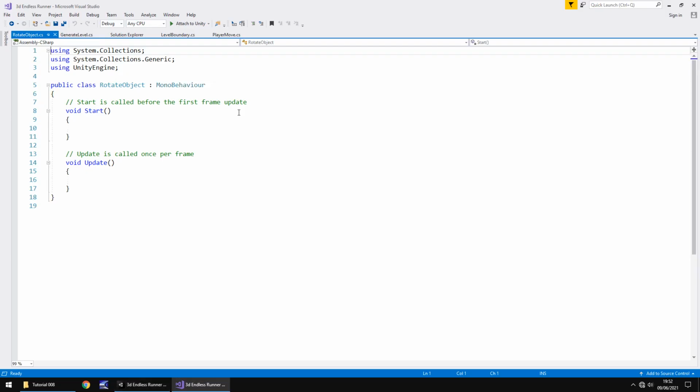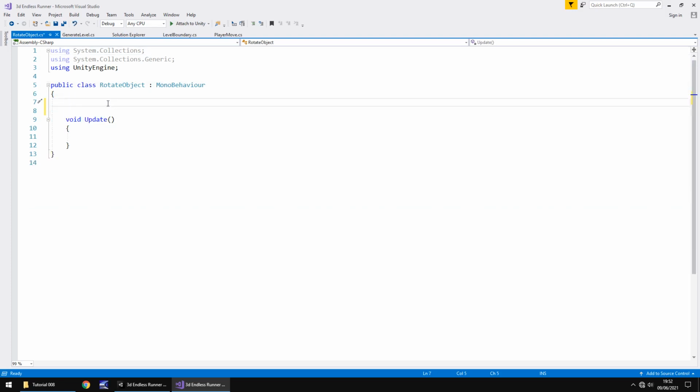Now let's open that up in Visual Studio. So this is going to be a really nice simple script. Obviously we've dealt with scripting before, but this one is going to be really easy compared to what we have previously done. All we're going to do is just rotate the object that this script will be attached to. Now we can create a variable for this, I guess, if we want to change it manually in the game. So let's get rid of void start and annotations because we do not need those. And let's start by declaring a variable.